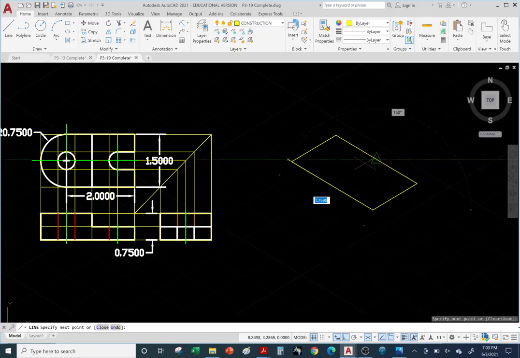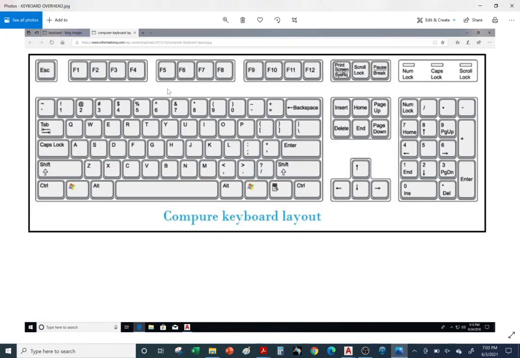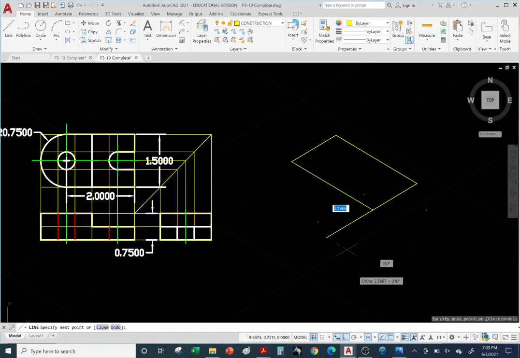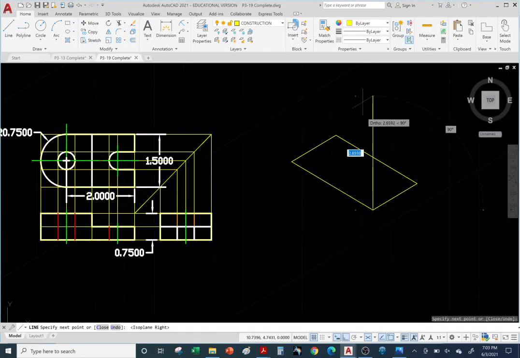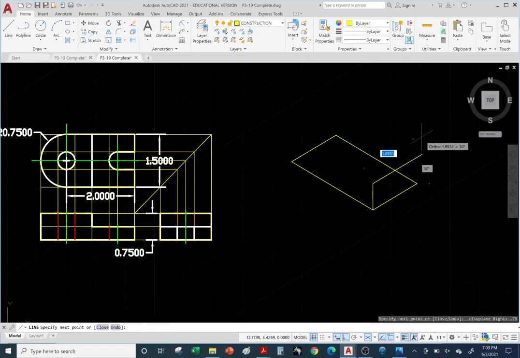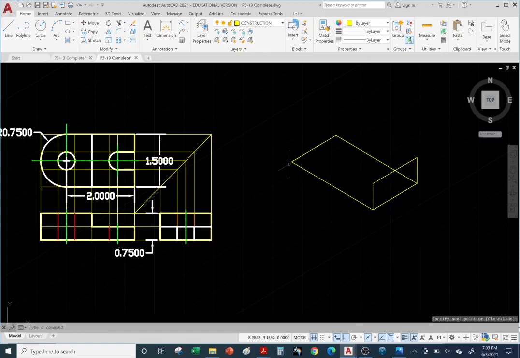Okay, now I'm trying to go up 0.75, so I need to hit F5 on the keyboard. Okay, so on the keyboard, hit F5. And that'll let me go vertical now. Okay, so there it is. Okay, so 0.75 for the height. Enter. Okay, the depth is 1.5. Enter and close it off. Right click, enter.